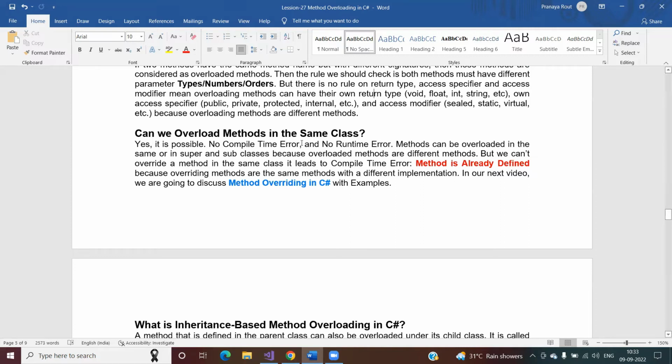But before that, one point that you need to keep in mind is that you can do method overloading in a single class, but you cannot do method overriding in the same class. Method overriding is not possible in the same class. For method overriding, you need parent and child classes, but method overloading is possible in the same class as well as in the parent and child classes.